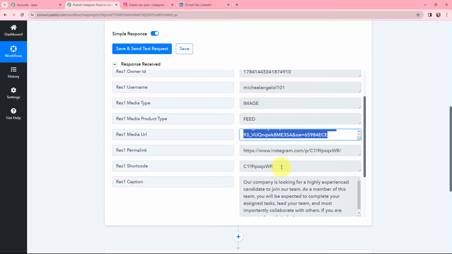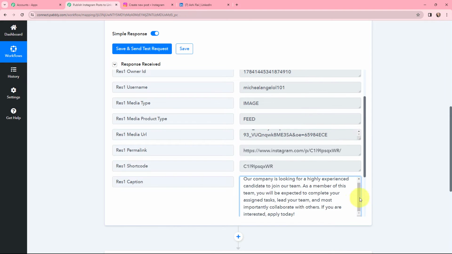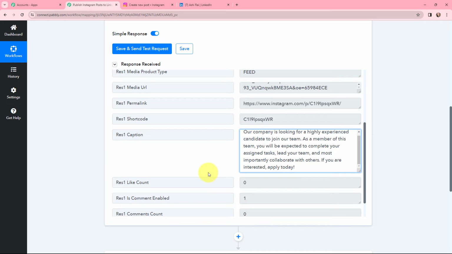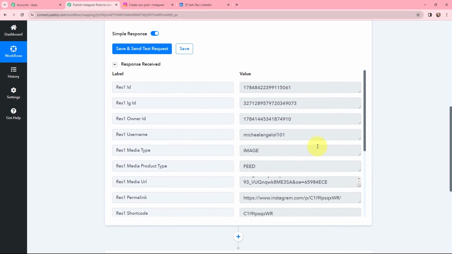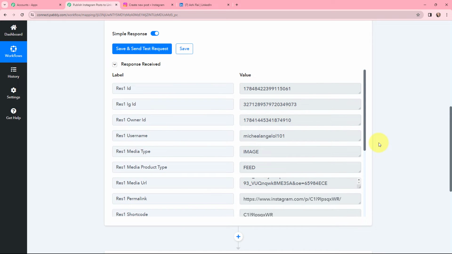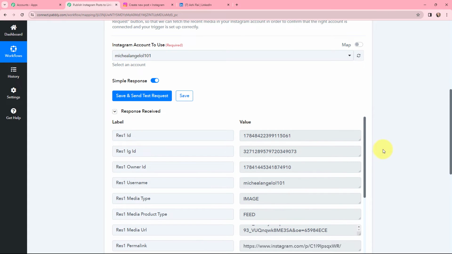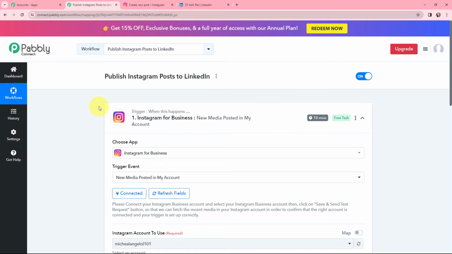Again in Pabbly Connect, here you can see that this is the caption which I've added, along with some other details. So that means the post which I've just posted on Instagram is successfully captured over here in Pabbly Connect. So here the first step of this automation is set up.